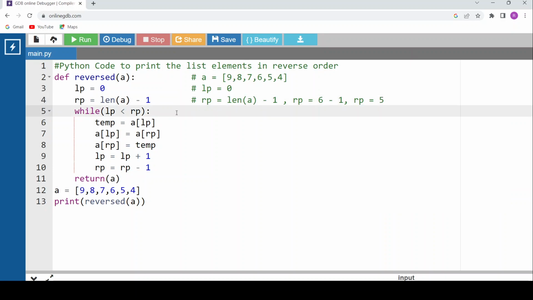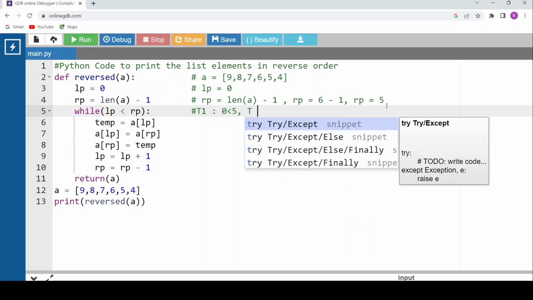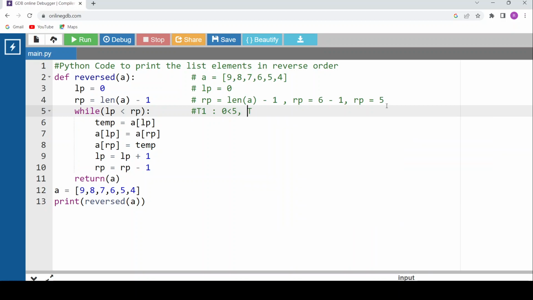Now it is trace 1. What will happen? LP. What is LP? LP is 0. 0 is less than, what is RP? It is 5. 0 is less than 5. It's true. Correct? So it will move to the next line. Since it is true, it enters the loop.